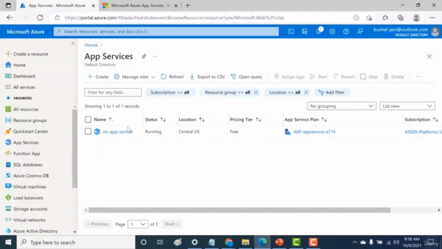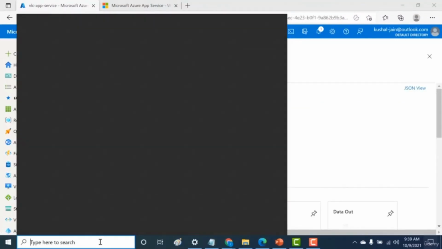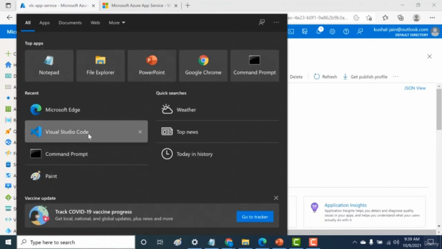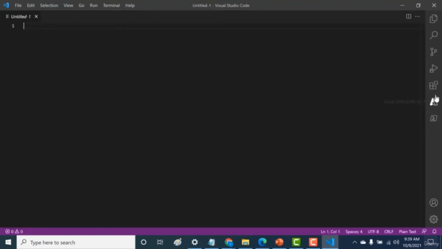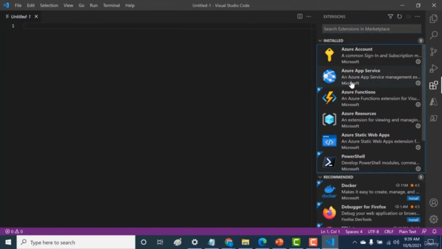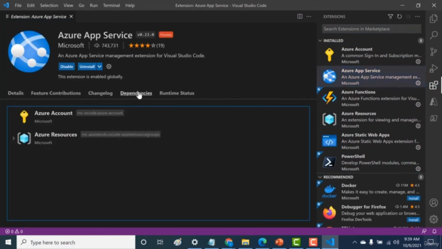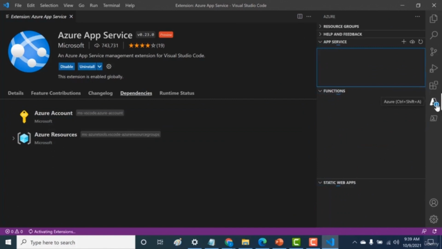Okay, so now that you've created your app service, let's deploy our code on top of this. So to do that, we need to log into our Visual Studio Code. And again, we need to install an extension for this. So let's go to the Extensions tab. And what we need is the Azure App Service. So I already have my Azure App Service installed. So again, the dependency for this is the Azure account and the Azure resources. So let's go to our Azure tab now.